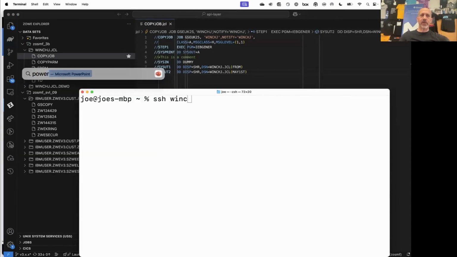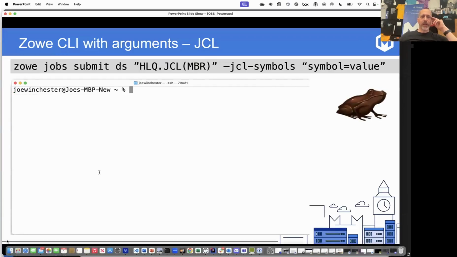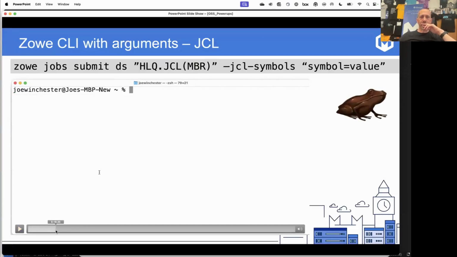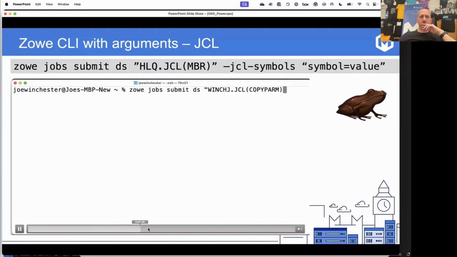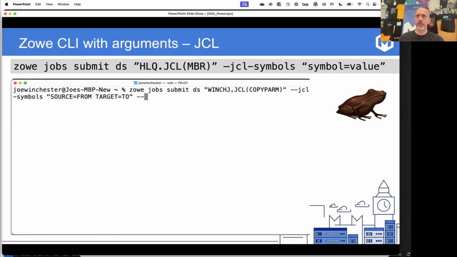I'm going to go back to my PowerPoint because fundamentally what I was trying to show you, if I hadn't balked earlier, was, come on, be nice. You can submit JCL. I'll just hold the pause right there. You can submit JCL from the Zowe command line interface. It's the most powerful thing that the command line interface lets you do effectively.